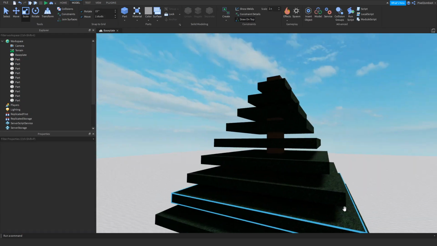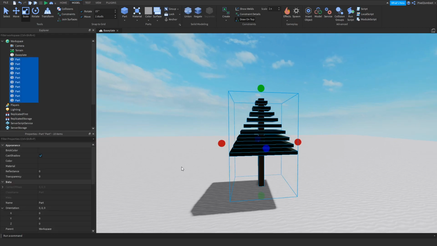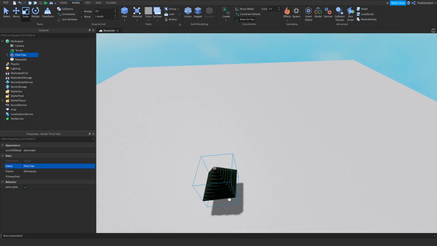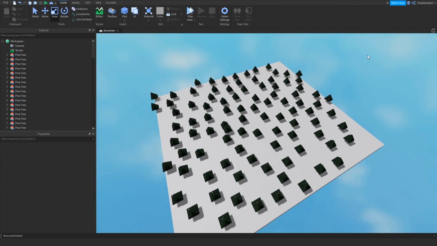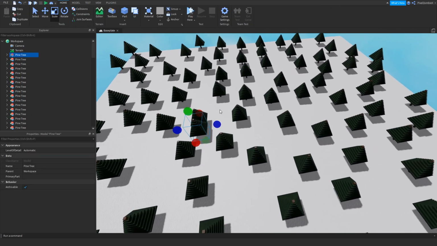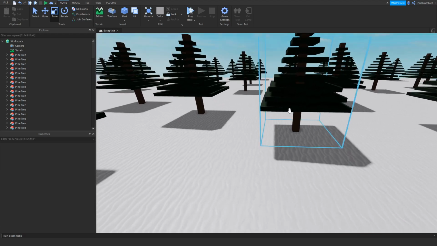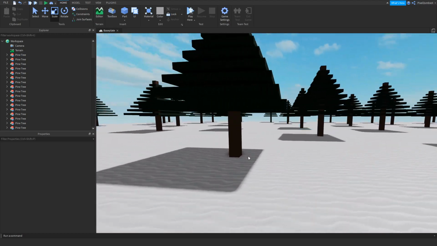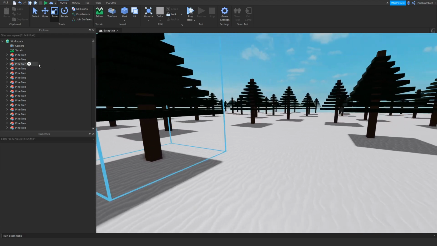Alright, and I think that's the best looking pine tree I've ever made in my life. So we're going to go ahead and just paste this all over our map. Okay, I did it. So now we have all these trees placed everywhere, and I think we're ready to get started on the next thing, which is going to be finding the hidden snowballs.